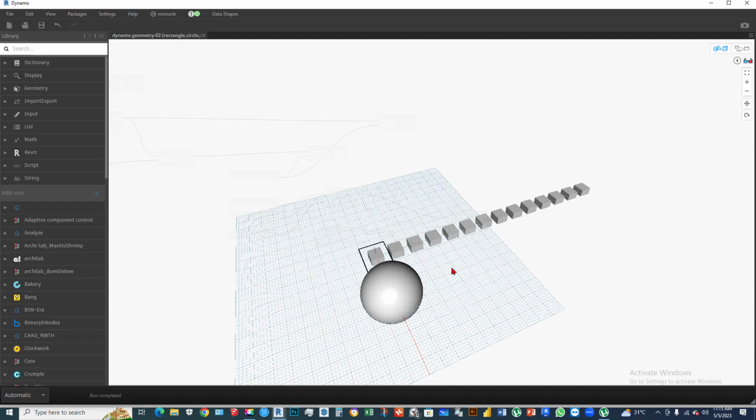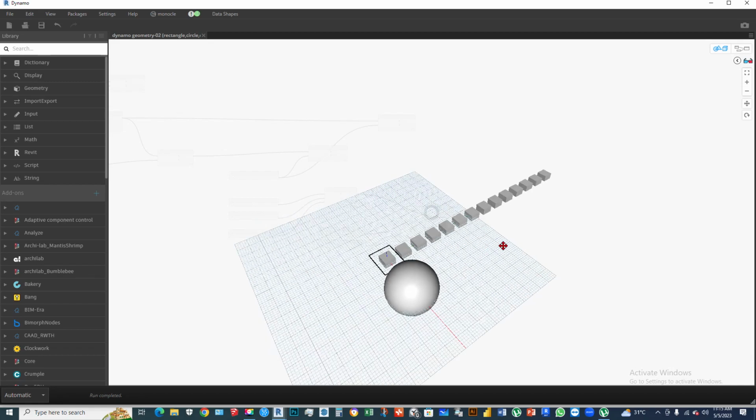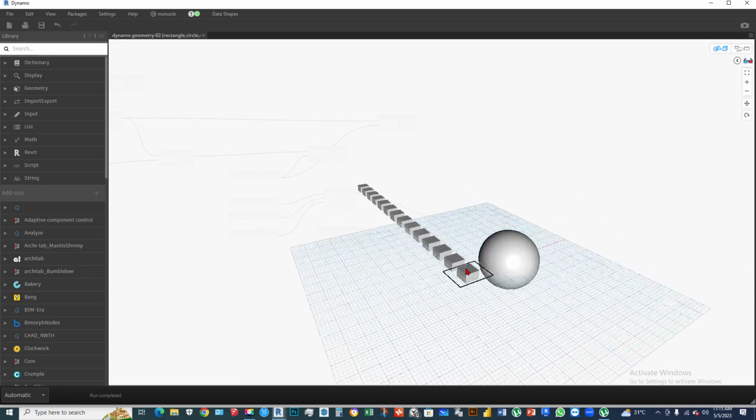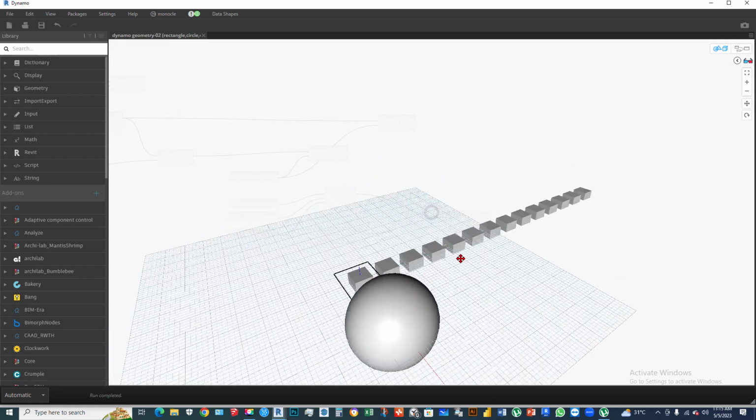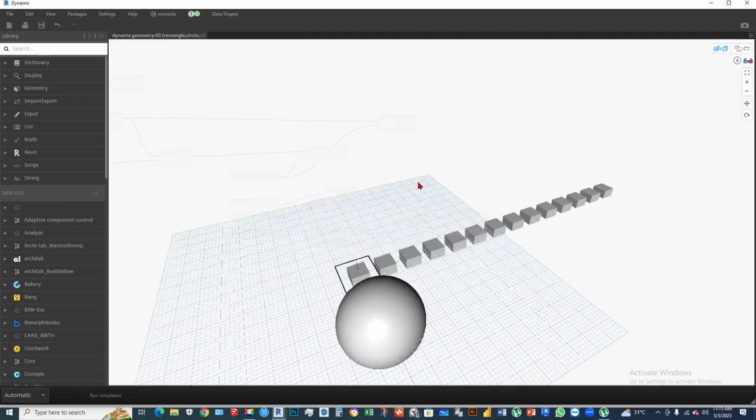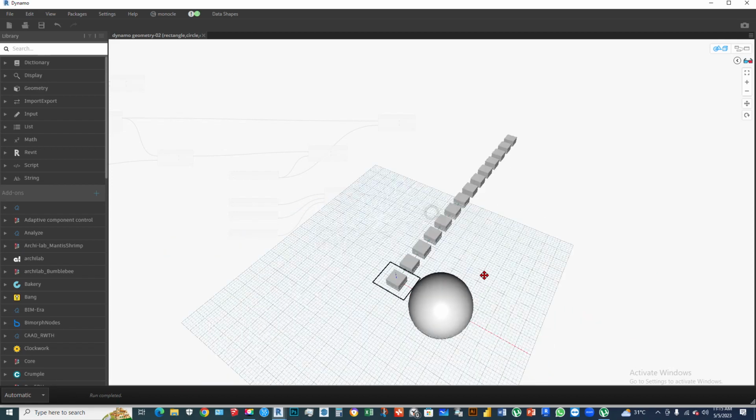Let's do it, and also create different types of rectangles in different positions. How to do that? We will talk about these topics. So let's start.